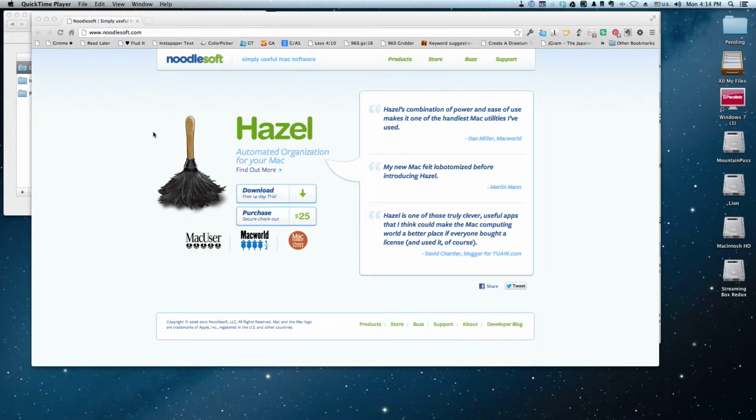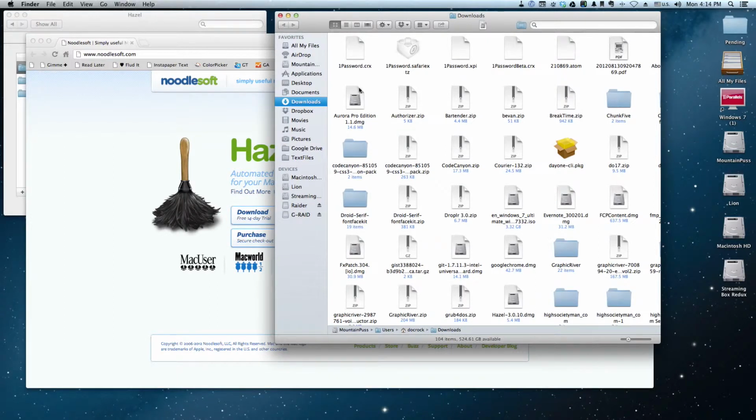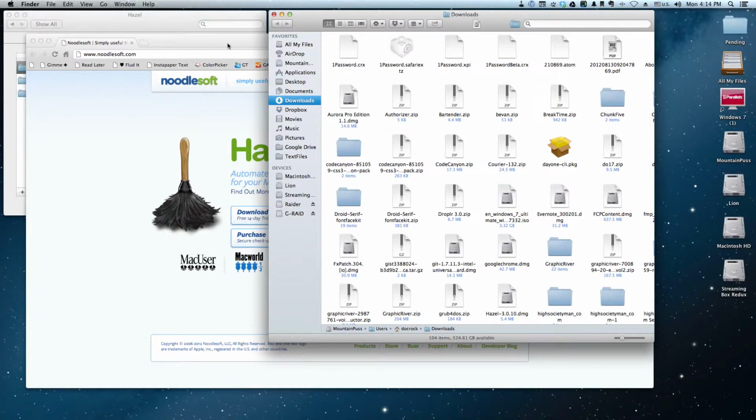If you're anything like me, you probably have a very, very messy desktop folder or downloads folder that looks something like this. Icons everywhere, all types of files, programs. I'm going to show you how to clean this up.